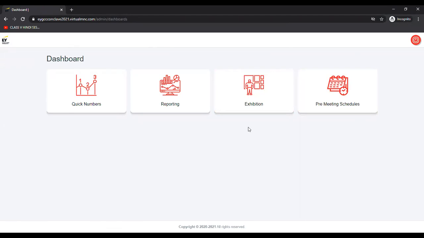is the reports and analytics part, which will give you data on how many people have landed on your booth, how many people downloaded a particular document, and all that reporting. And third is the interactive feature between the exhibitor and the delegate. So we'll start with the first part first.